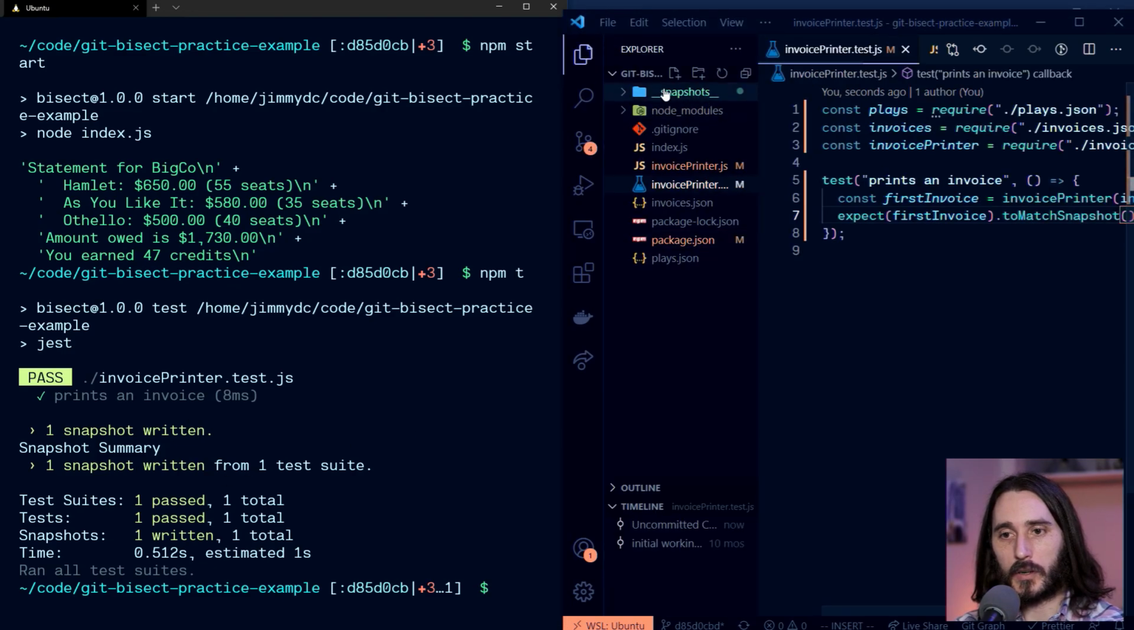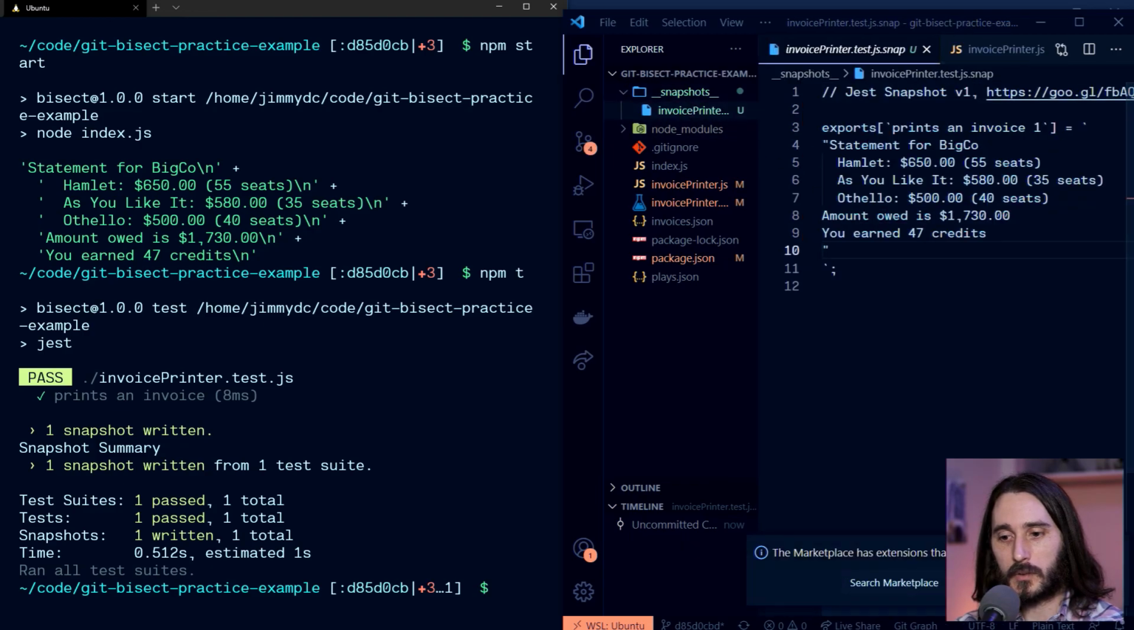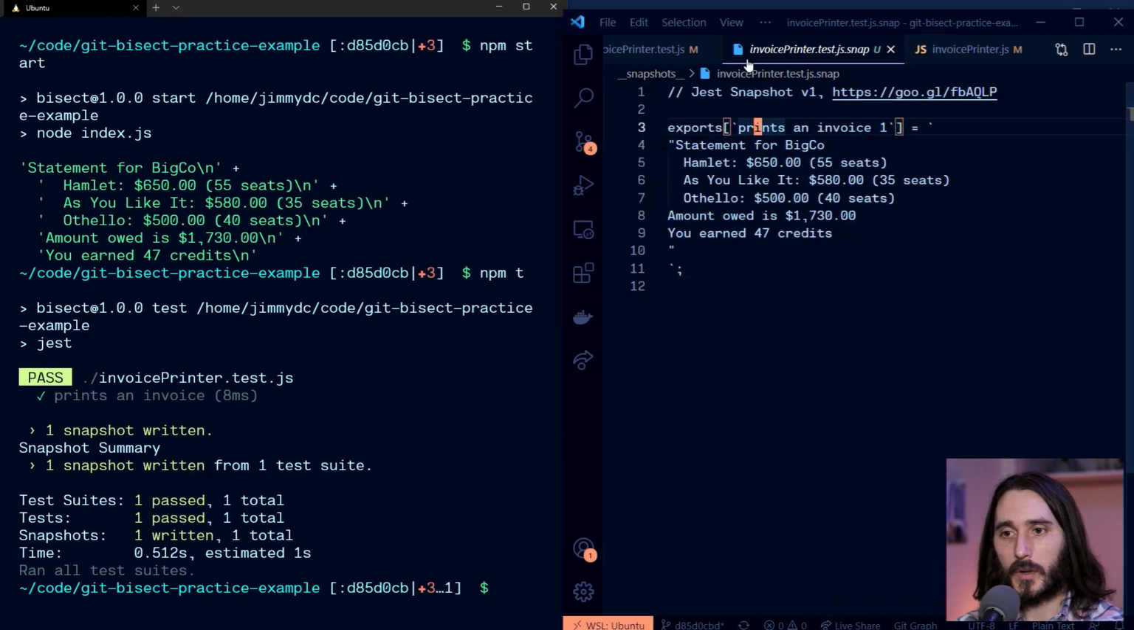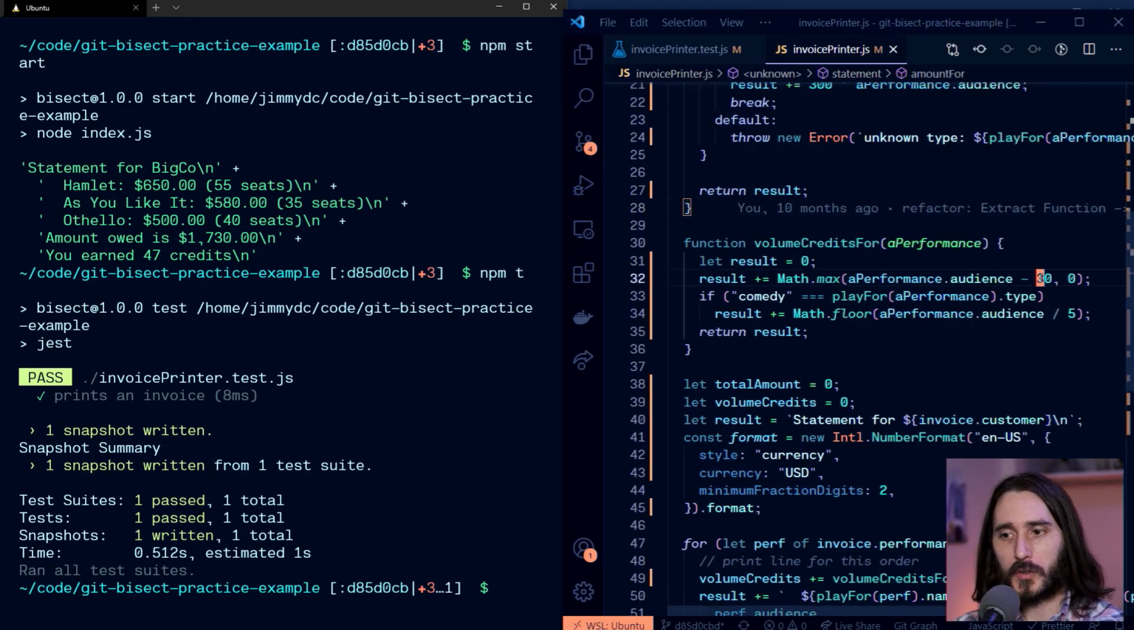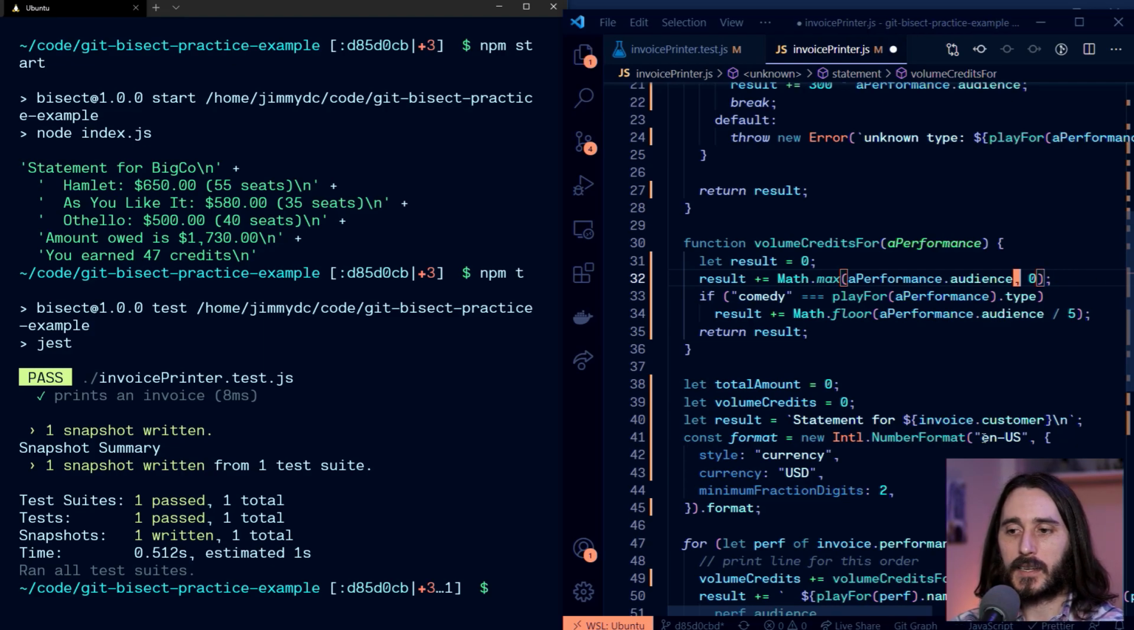And if we take a look over here, there's this new snapshots directory. And if we look into it, what's pretty interesting is that we have essentially the exact same output printed out for this export. So how is that useful? Well, if we go over to the invoice printer, I want to show the mistake that I showed in that example. While we were refactoring our code, and we moved it into a new function, we accidentally left off that -30 that we didn't need.